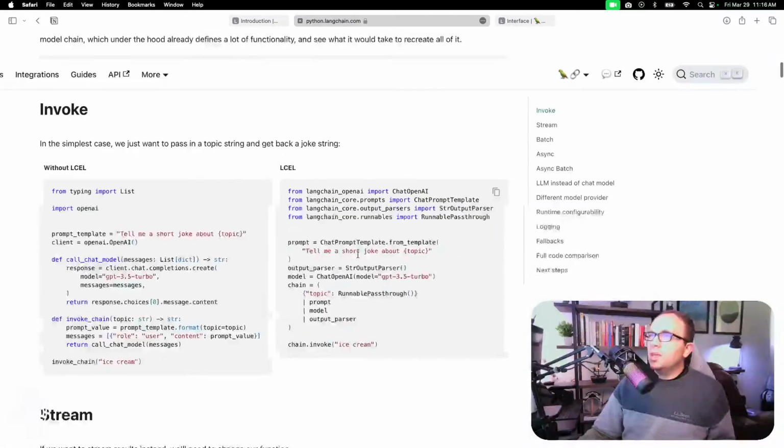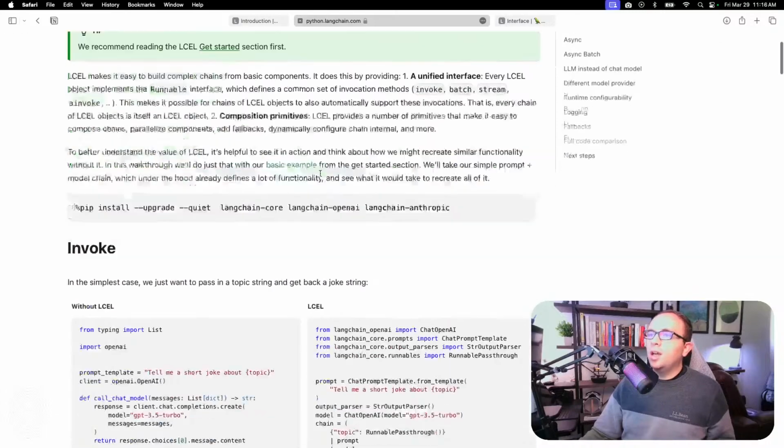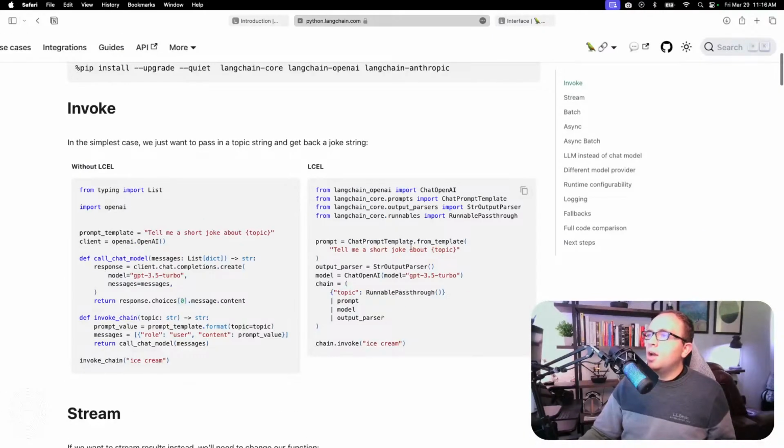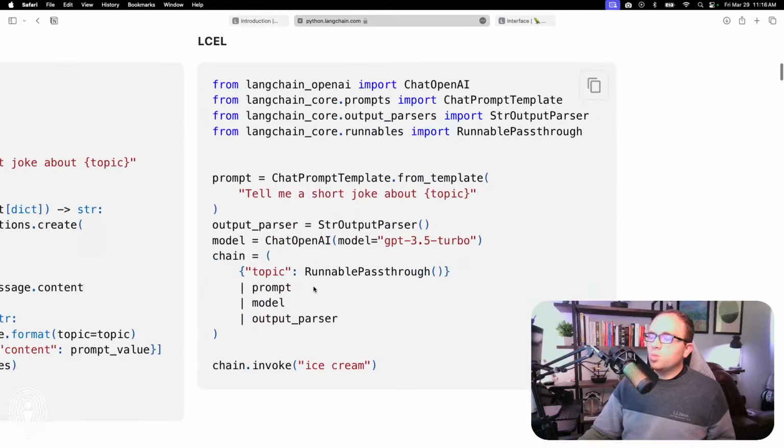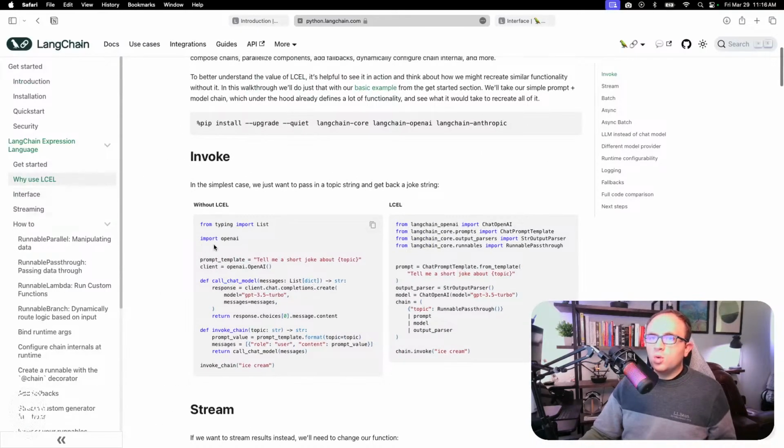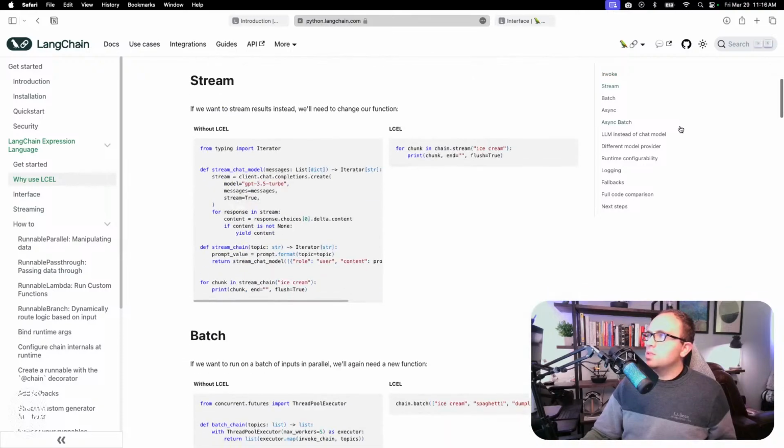And what they're doing is basing this all on this thing called runnables. You can kind of see it here. Now, a lot of this is abstracted away, but the reason I want to talk about these runnables is that they're the way that they've standardized the input and output schemas here.